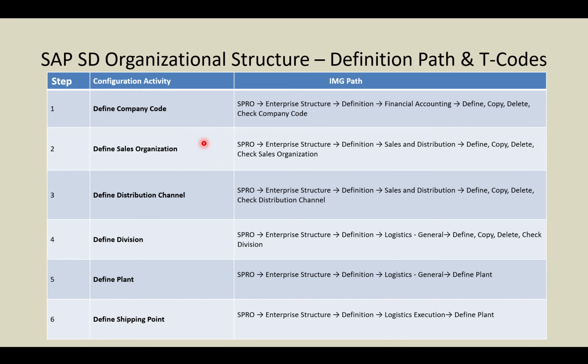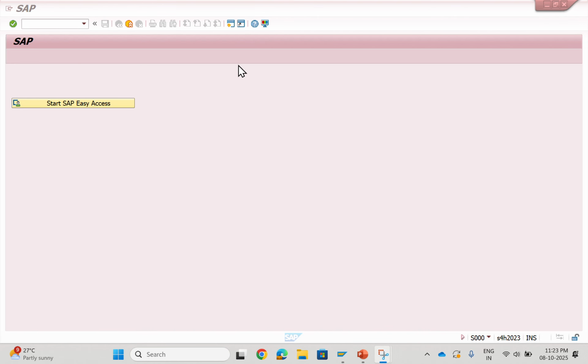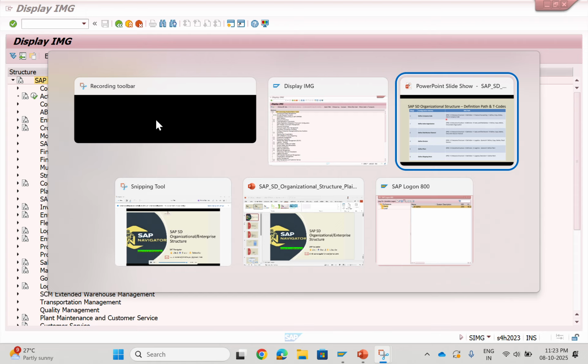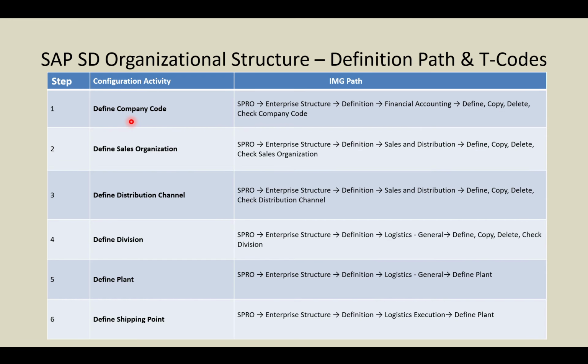Let me take you to the SAP system now. I will do all these definitions and all the assignments, and show you how we can do it in the system. Okay, this is our SAP system. Let me go to the IMG screen first. First we need to define the company code, right?